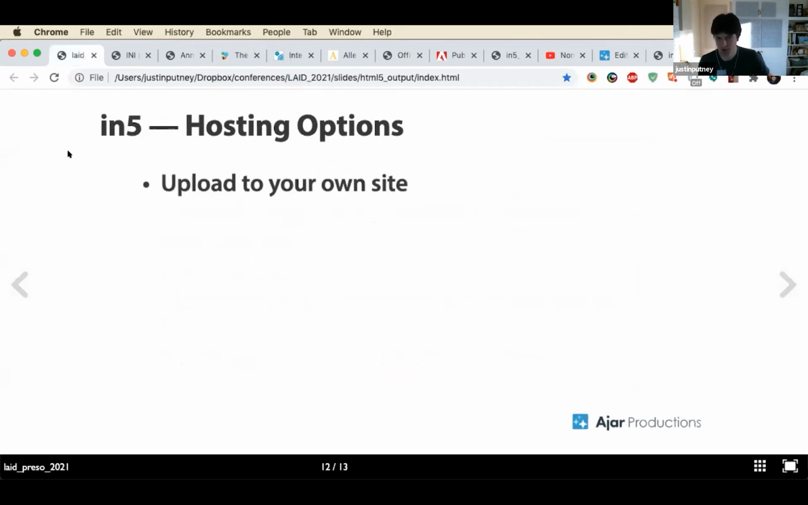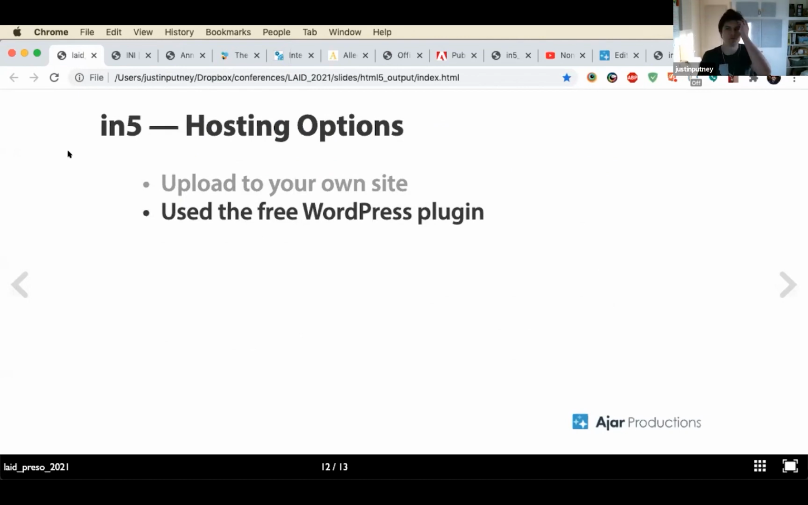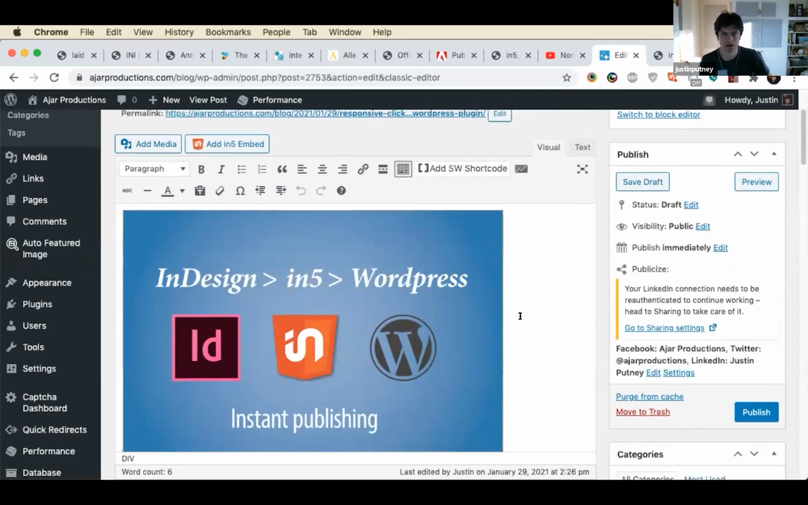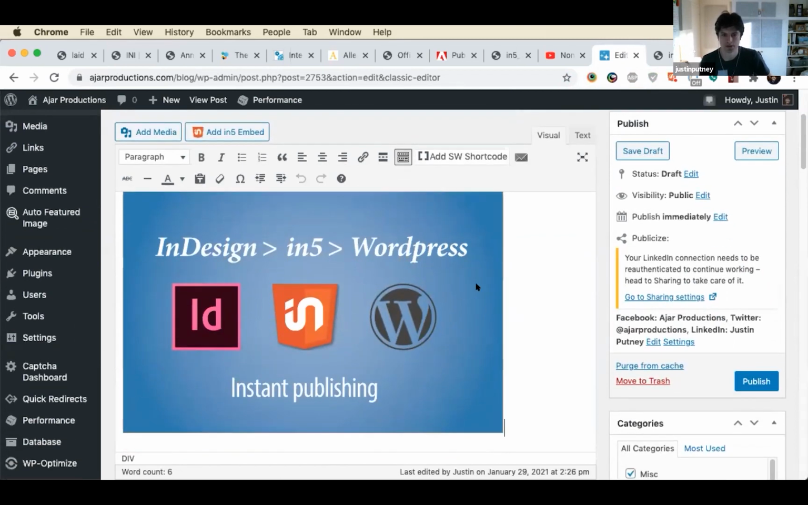So in addition to uploading it to your own site, which I just showed you, there's also a free WordPress plugin. So if you happen to have a WordPress site and you don't want to get into the technicals of how to upload to FTP and then embed it in here, there is a much easier way to do it.